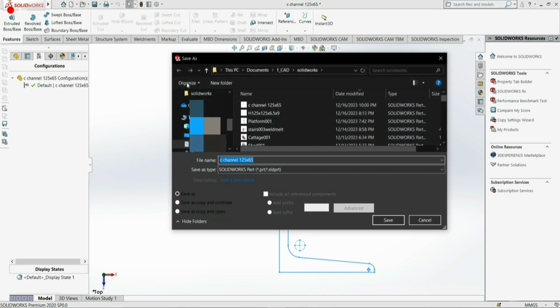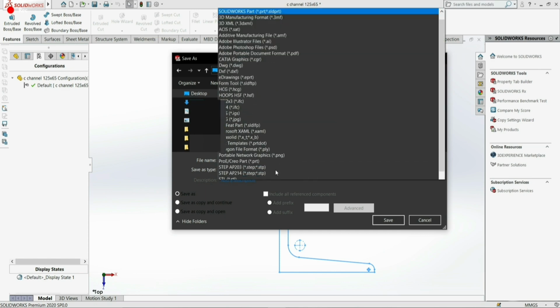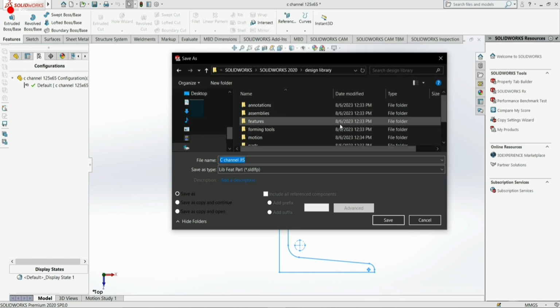Click Save As and make sure to save it on the desktop for the meantime, since SolidWorks does not allow direct change on its directory while in use. Rename the file to your preferred profile cluster to identify it properly. On Save As type, select Lib Feat Part. Click Save and let's proceed in configuring the profile.